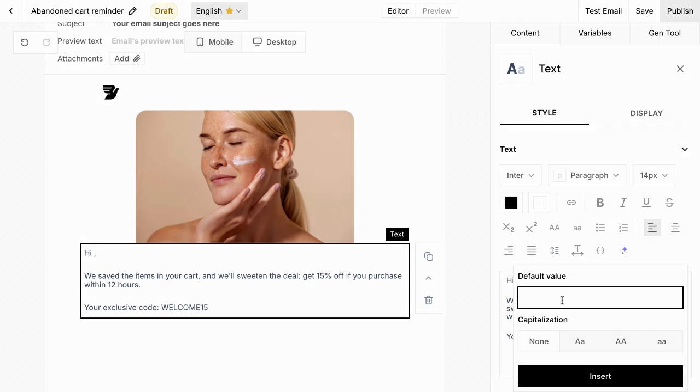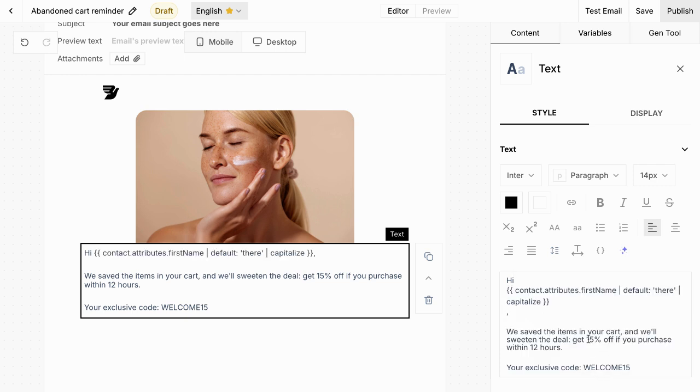You can set up a fallback text option. In this case, we will add there. And we want to add capitalization to the first letter of the word, as it's a first name, so we'll set that up too. As you can see, the variable has been successfully added to the email.